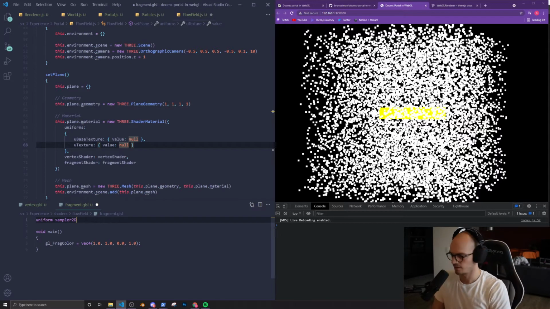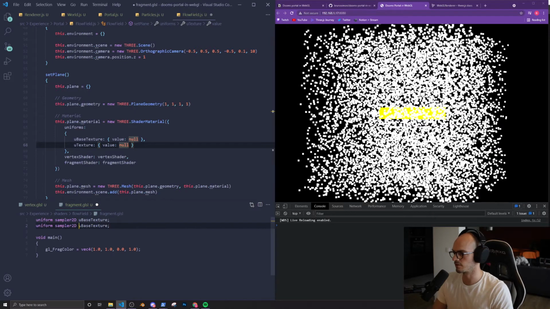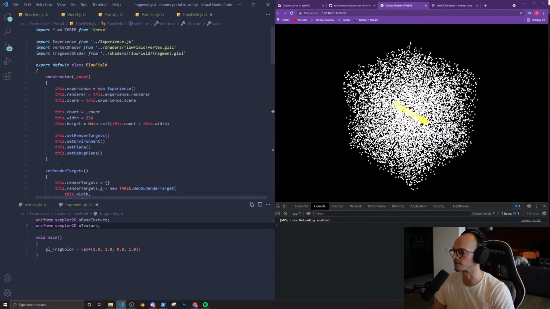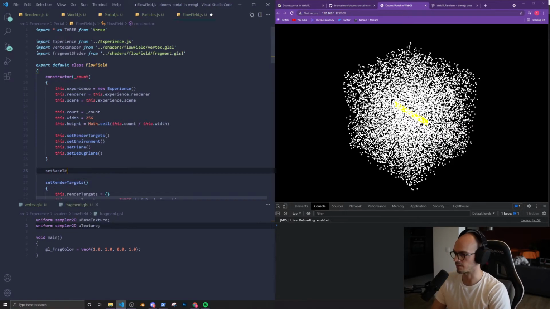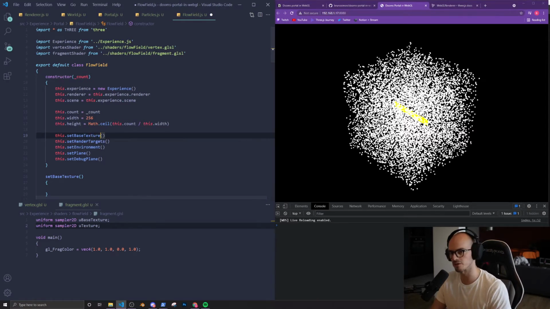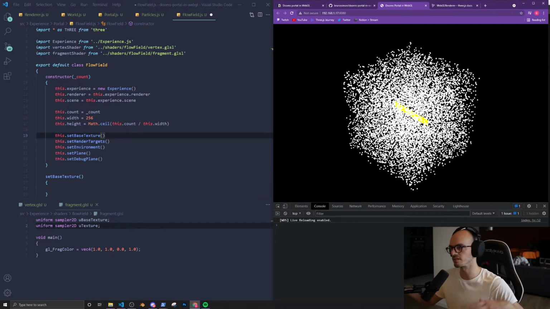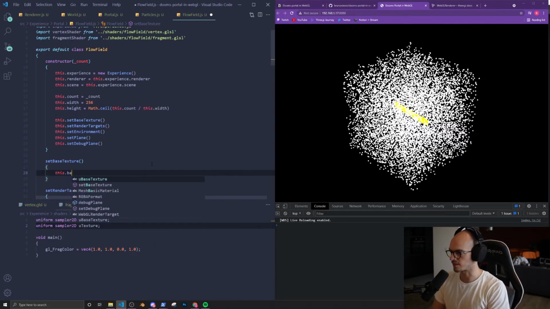It worked. Sampler 2D, uBaseTexture, uTexture. Then we need to create it. So to create it, we can do it, let's say there. We can do it at first. So base texture. The base texture is kind of where the particles are supposed to be created, but stored inside the texture. And this will be used inside the FBO. So let's go, this base texture, call that.